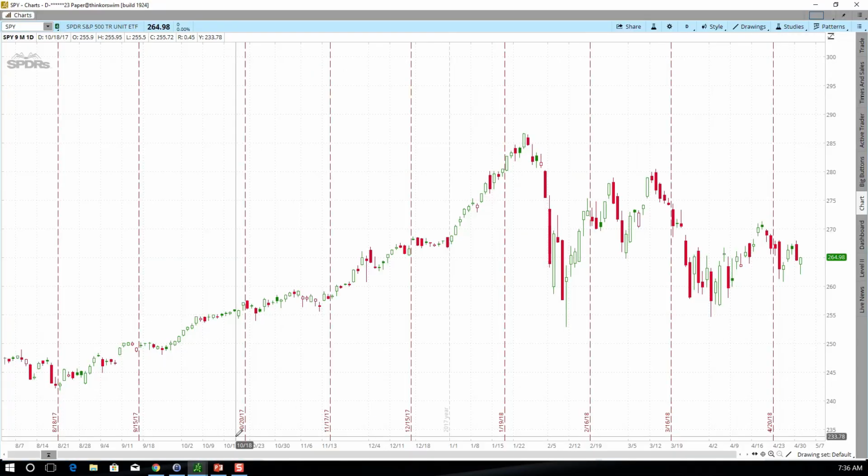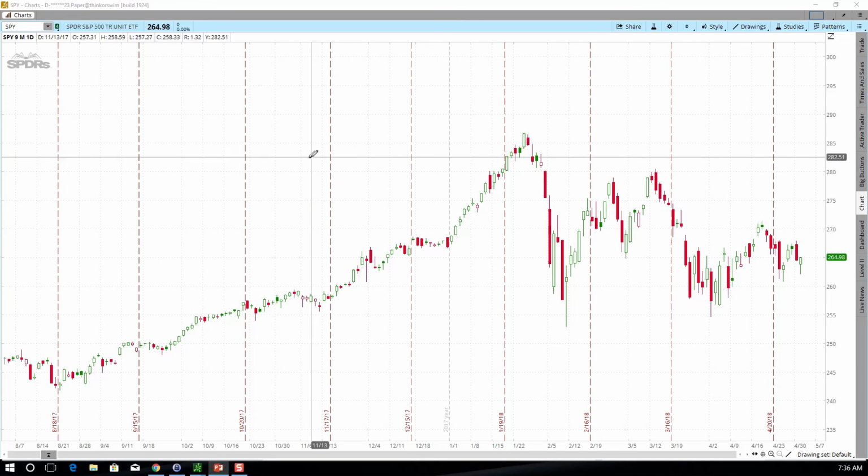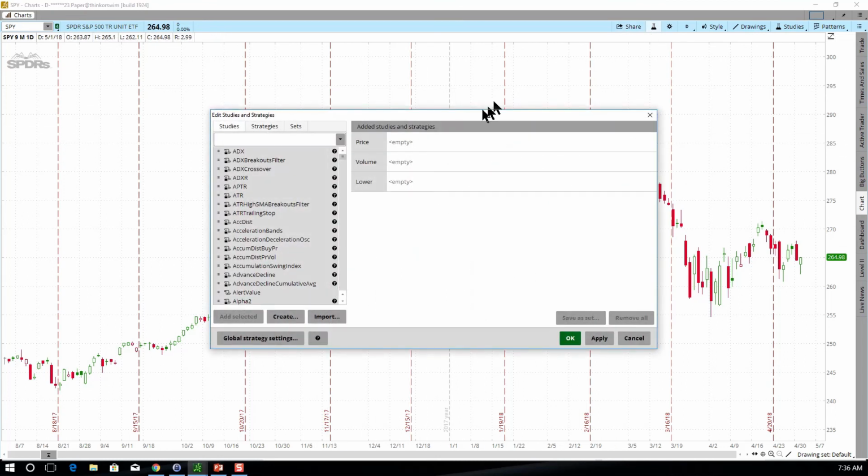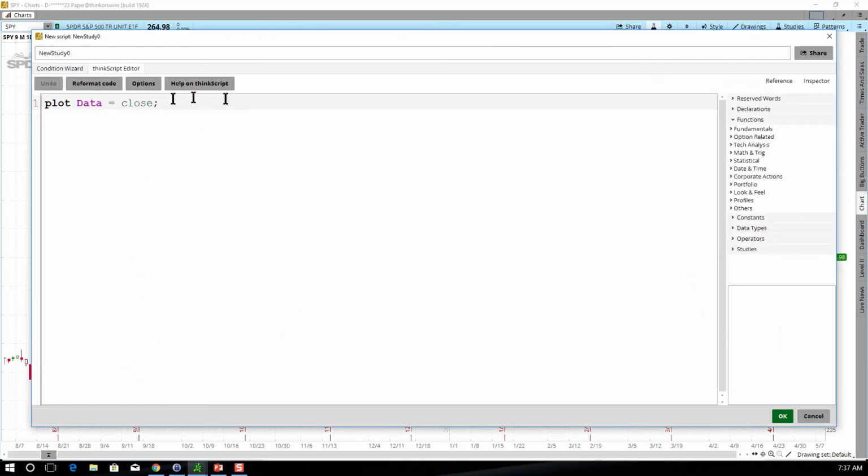So I'm going to jump into the Thinkscript charts here, and we're going to get started talking a little bit about the editor. So I have clicked here on this flask, and we will create a new study. And this is always the default that we've seen in the past come up.